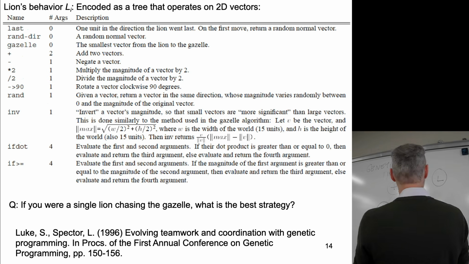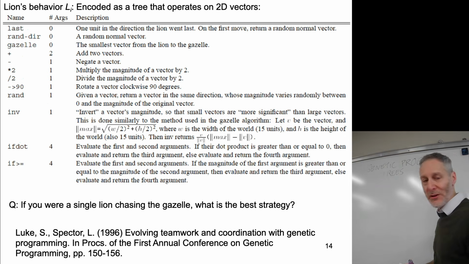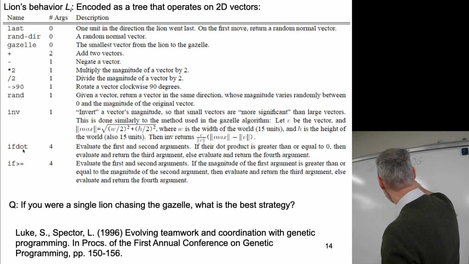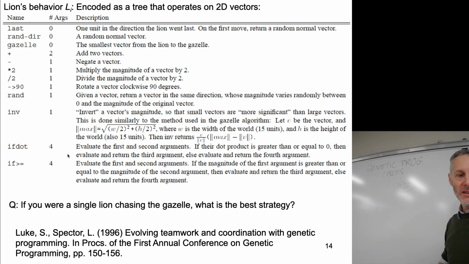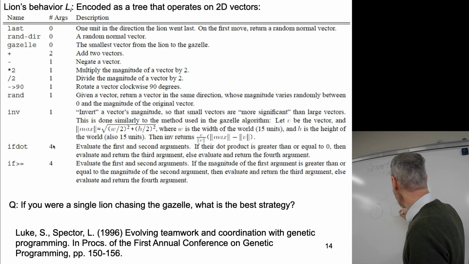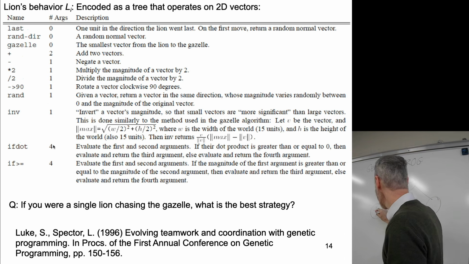Okay. Let's try one more, just to solidify our intuition about what's going on here. Let's reach into the bag and we choose if dot product. This is a complicated one. This takes 4 arguments. 1, 2, 3, 4. We need to fill in a whole bunch of things down here. I'm going to just go a little bit faster now.